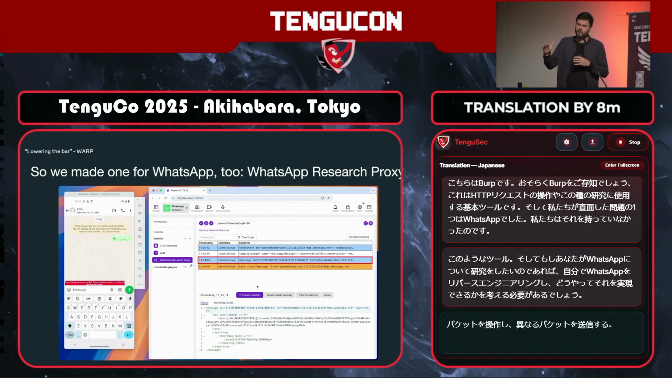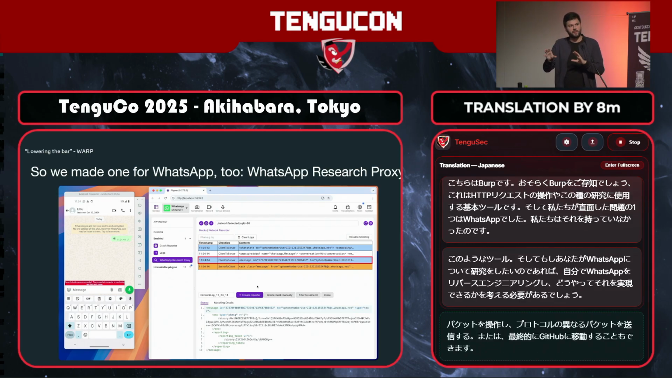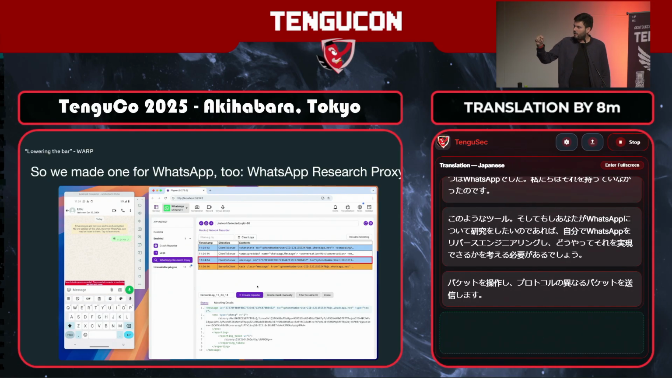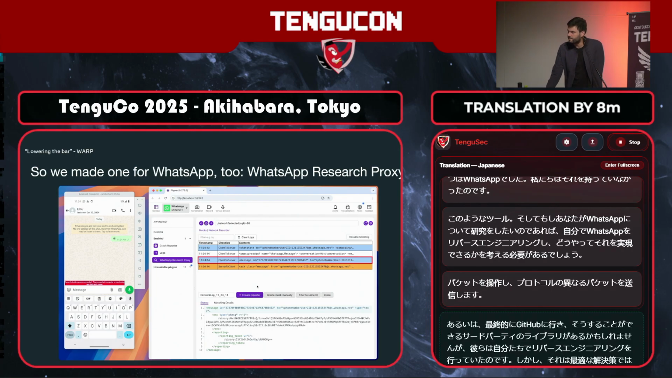Or you could eventually go on GitHub and find some third-party libraries that allow you to do that, but they went through the reverse engineering themselves. But it's not the best solution, right? So we made our tool for that. It's called WhatsApp Research Proxy, and it's basically the same as Burp, but for WhatsApp.